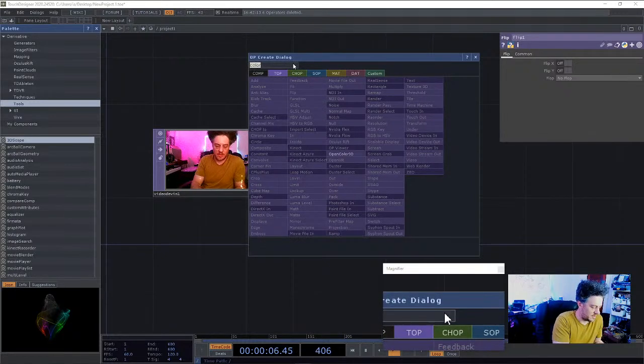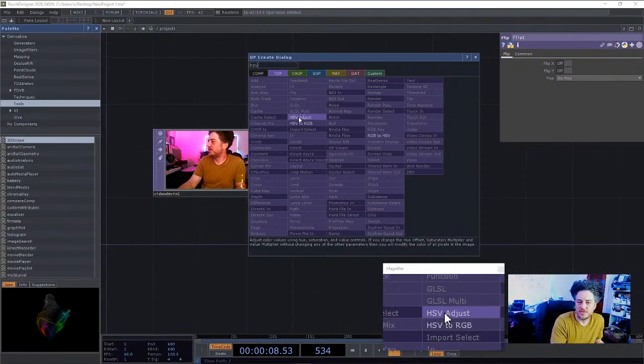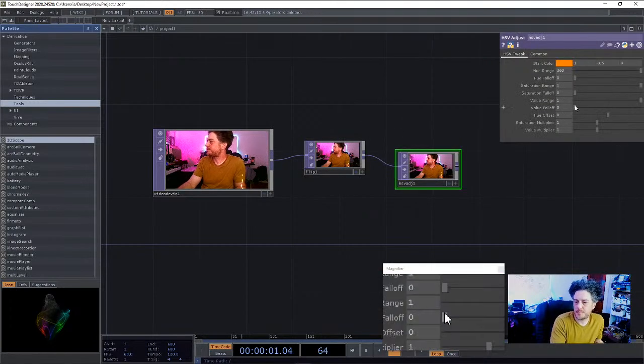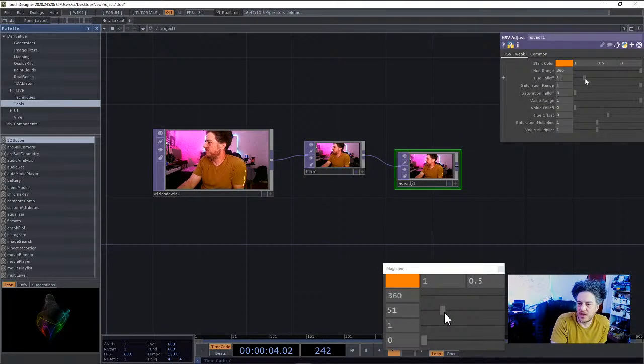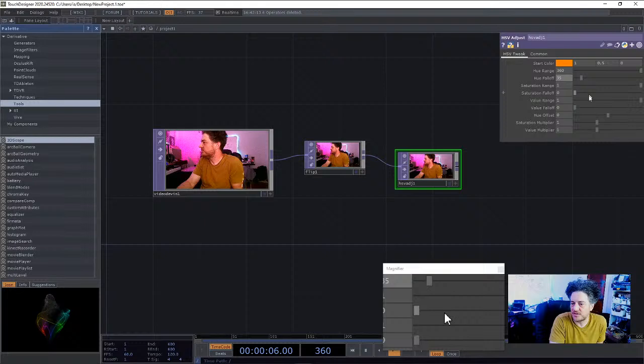here, what I'm doing is an HSV adjust. And from here, I'm able to adjust the saturation.